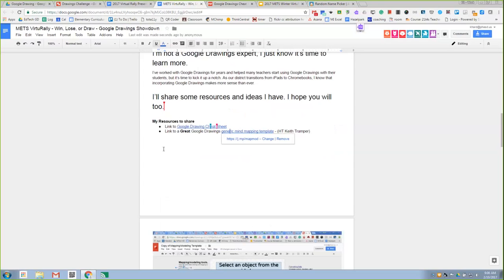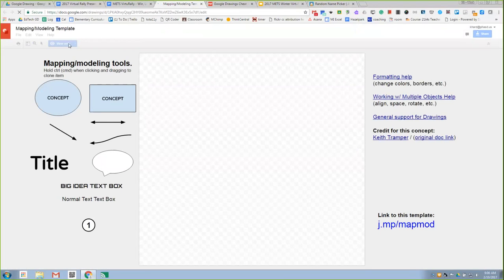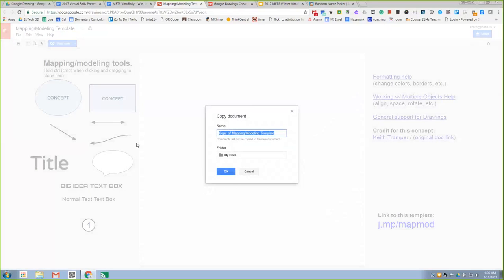So the next thing, I like this generic mind mapping template that Keith Tramper put together, and I'll go and open this up and show you a little bit about why I like it. So when you click on the link, it's going to bring it to you as a view only. So you would have to make a copy before you can use it. So I'm going to just do that really quickly.